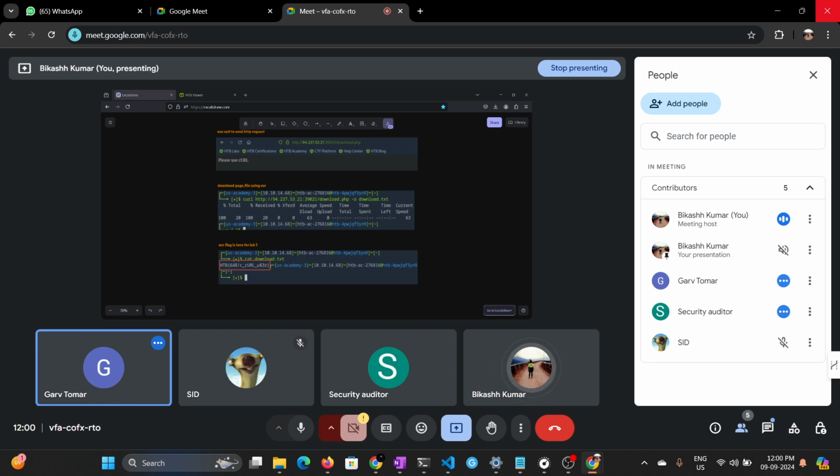Yes, we can use curl on any website. It doesn't matter if the website is built on React, JS, Node. It doesn't matter. We can even use curl in APIs.